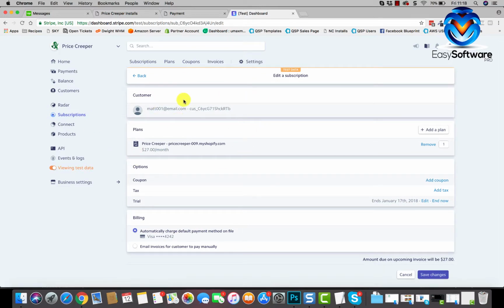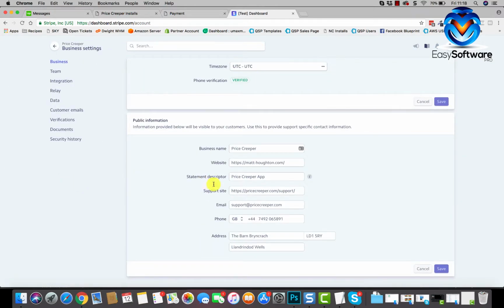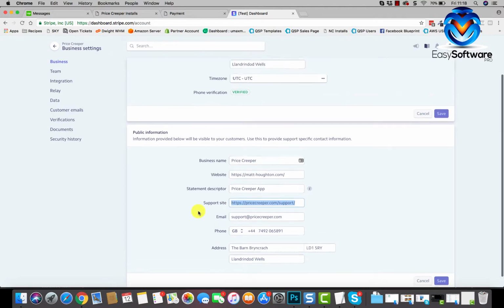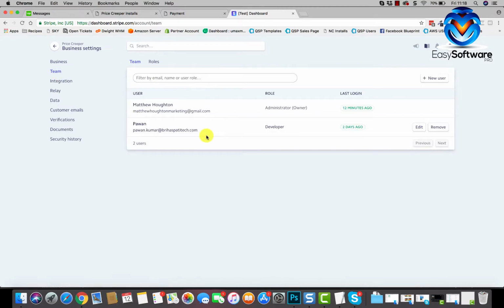If you're going to do it this way, you'll need to get the Stripe account. And if you go to business settings down here, then you want to fill in as much information as you can here. Put your support page in and stuff like that. We can also invite the programmers here as a developer, so we can add new user, get their email and send them. That way they can come in and they can create those trials and stuff for you in your account without you having to do anything.